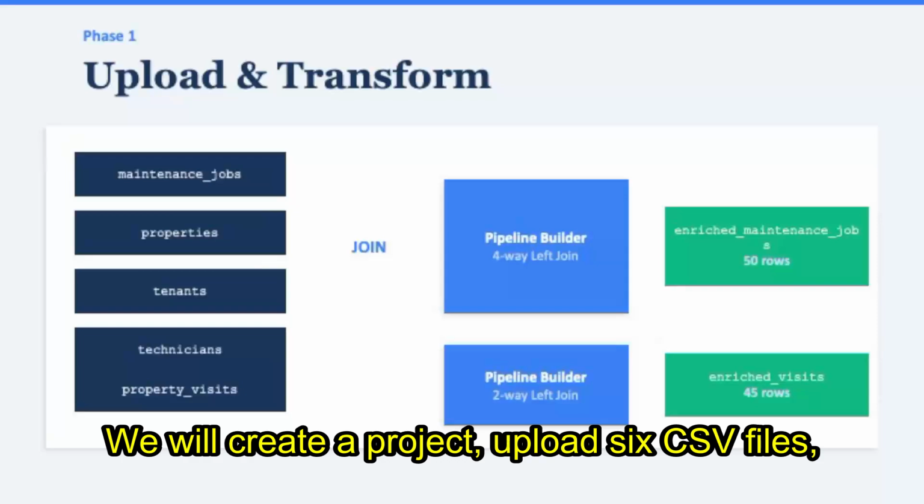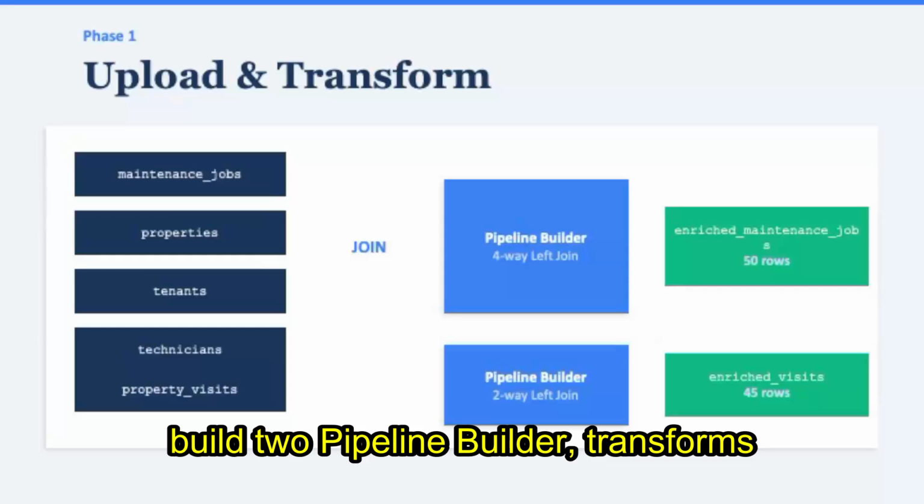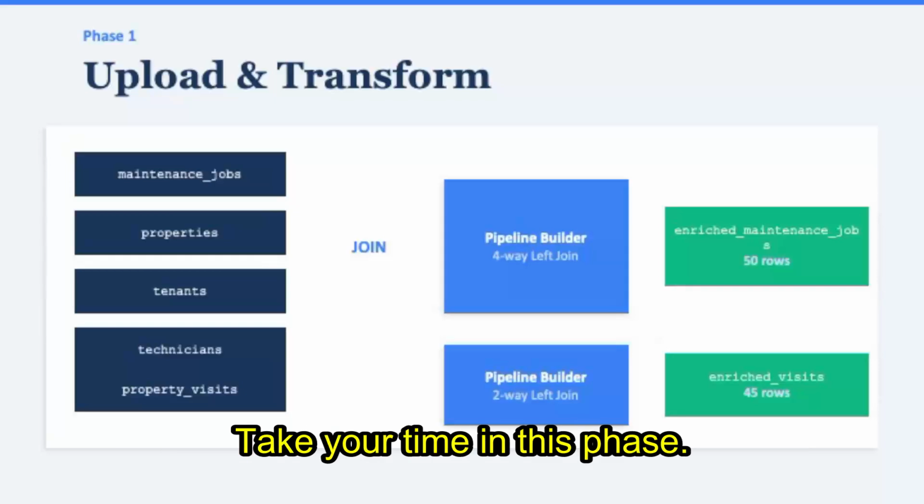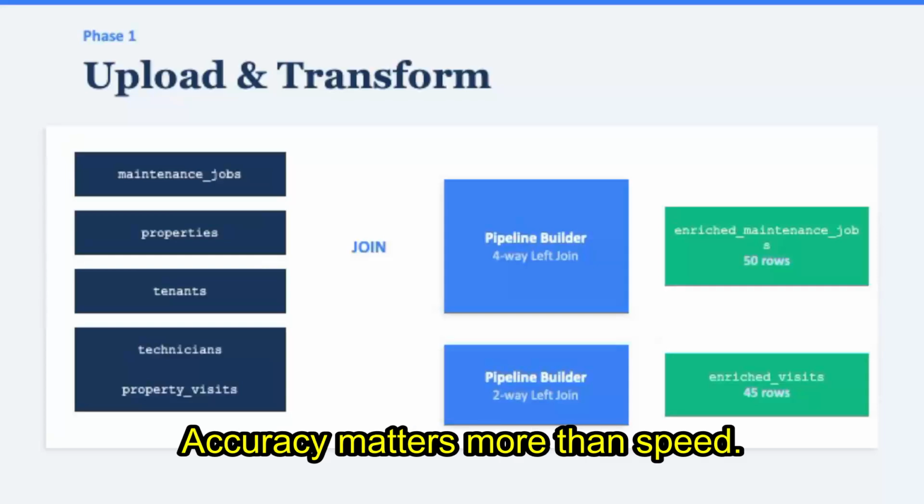We will create a project, upload 6 CSV files, build 2 Pipeline Builder transforms with multi-table joins, and verify row counts. Take your time in this phase. Accuracy matters more than speed.